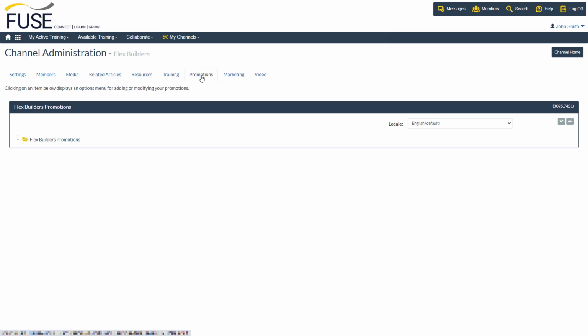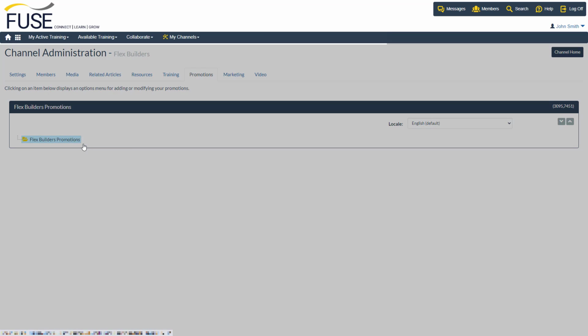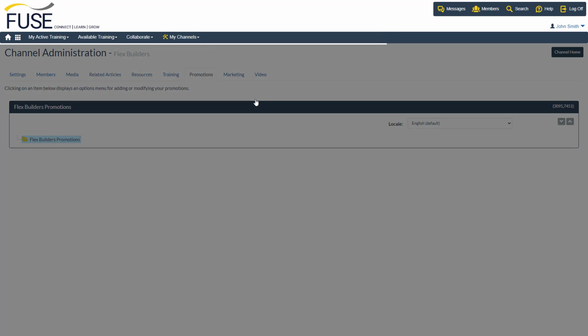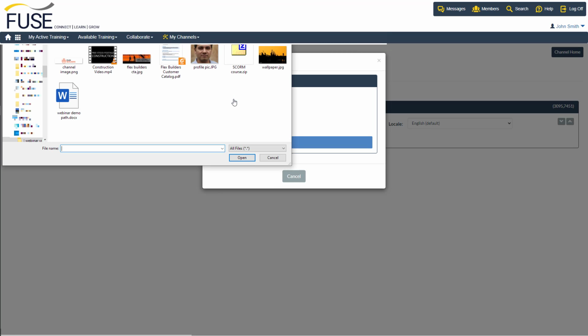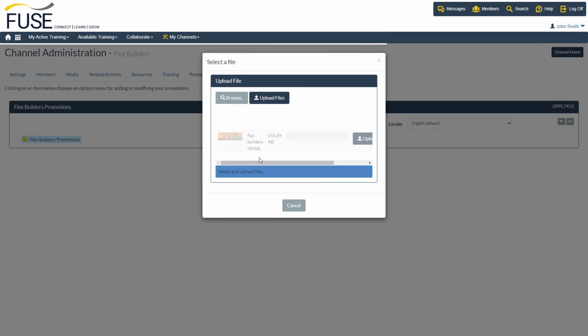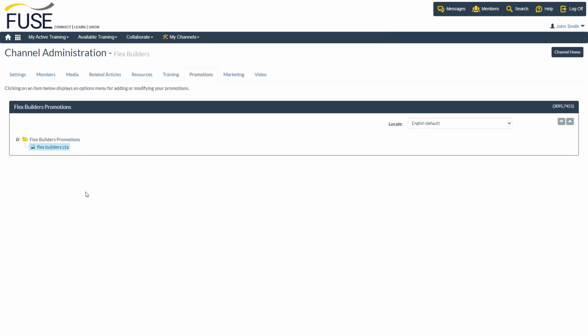On the Promotions tab, you can upload an image or images to create an image slider. These images can be used to highlight content within your Fuse channel or anywhere on the web. Think of these as basically like a call to action.